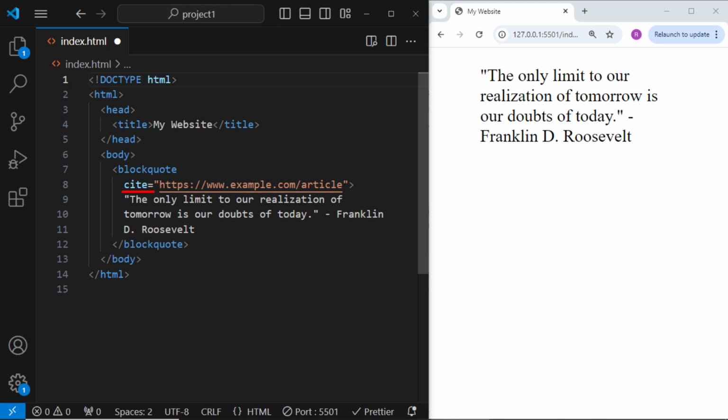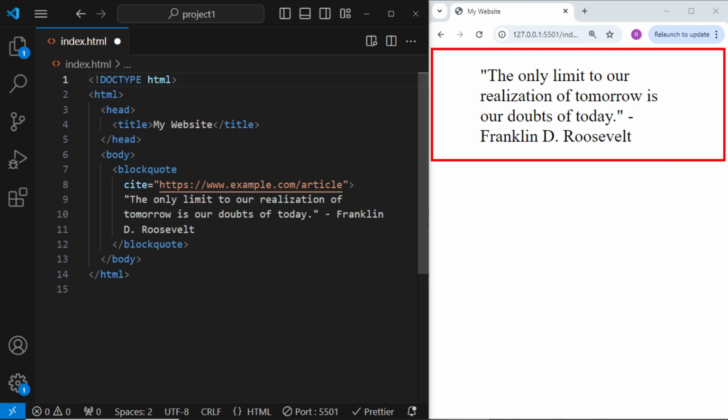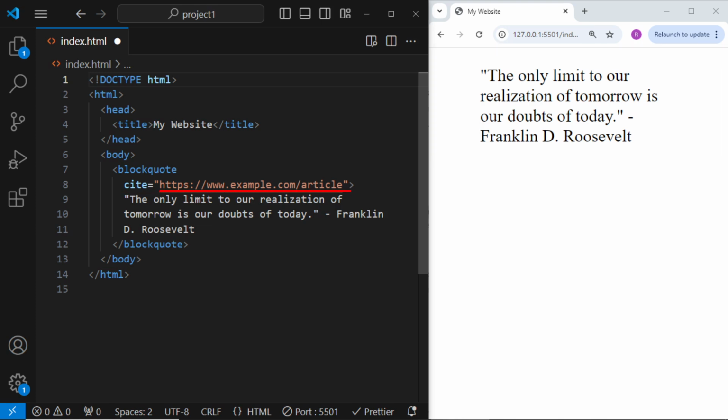The cite attribute in the blockquote tag is used to specify the source of the quote. This attribute allows you to provide a URL or reference that indicates where the quoted content originally comes from. In this case, the quote is displayed on the web page, but the URL provided in the cite attribute is only stored as information about where the quote came from.